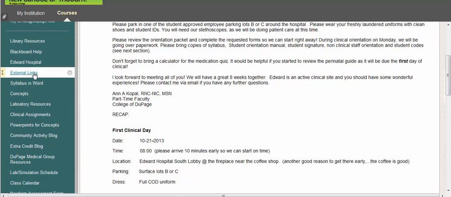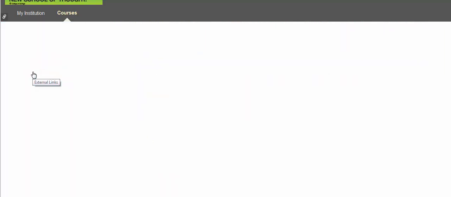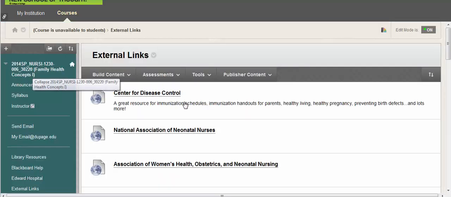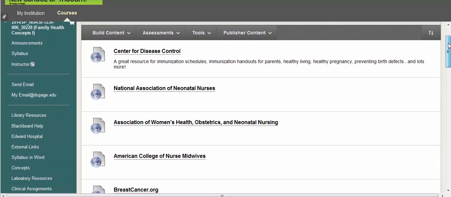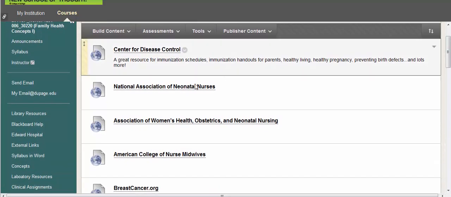Another link that I think is a fun one is external links. If we click on external links in the content area, you'll see that I put together a very nice list of resources for you. And this is a variety of different links. There's one that's a good government link. It's the Center for Disease Control. You'll be using that one a lot when we're talking about immunizations for children.